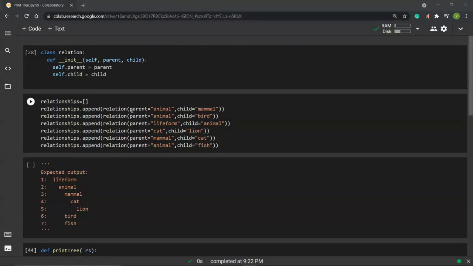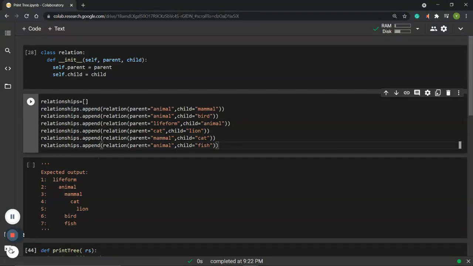So for example, the first relationship is, the parent is animal, child is mammal. Second relationship is the parent is animal, child is bird. The third relationship is the parent is life form, child is animal. And the next one, the parent is cat, child is lion.